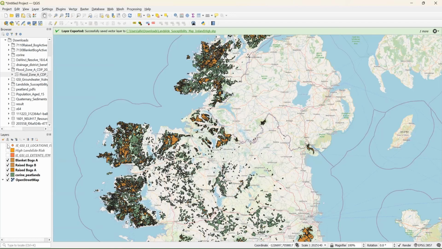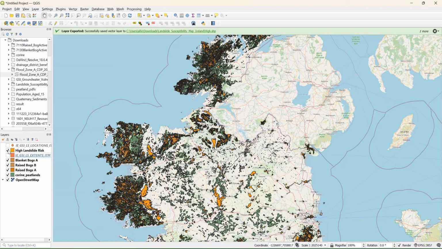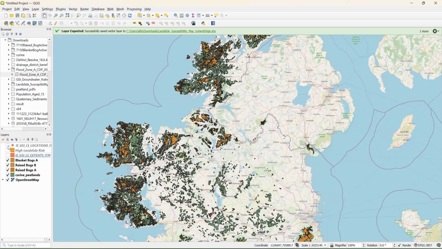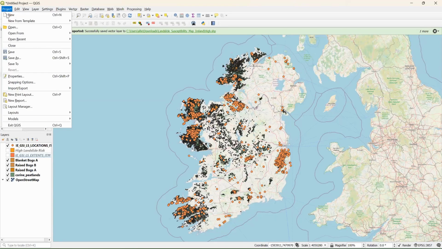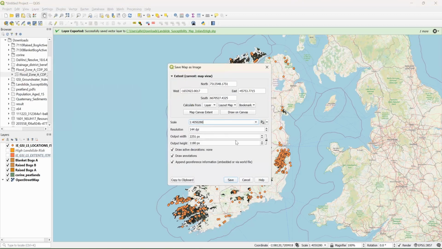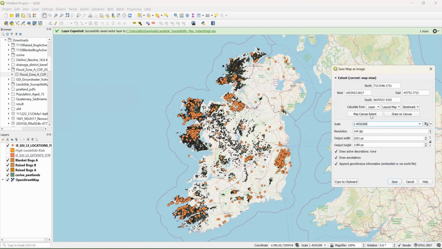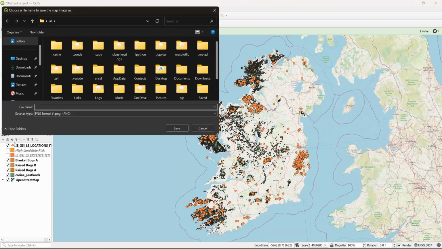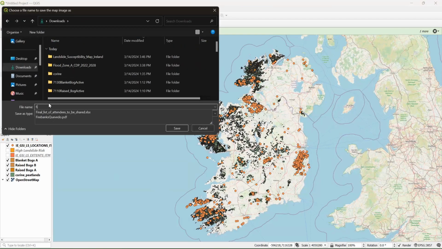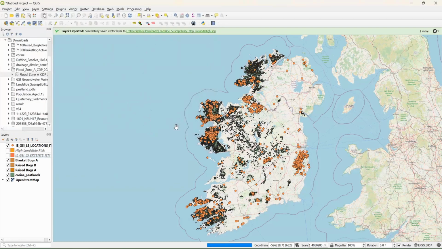So we'll say we would just want to look at not where is it high landslide risk, but where are landslide occurrences, and here they are. So if we want to add our final map to our presentation, we can convert it into an image. So we go up to Project in the top left corner and go down to Import Export and say Export Map to Image. And I'm just going to say Map Canvas Extent. So if you want to zoom in and change it or not, you can. I'm just going to say Map Canvas Extent. And then save. I'll add it to my downloads. Final map. Save.